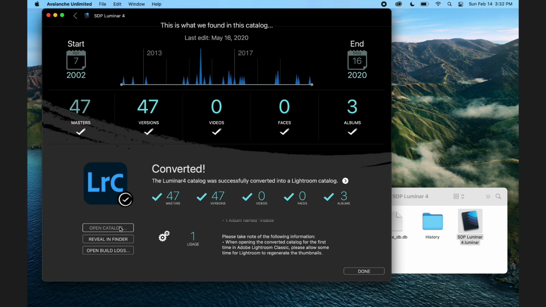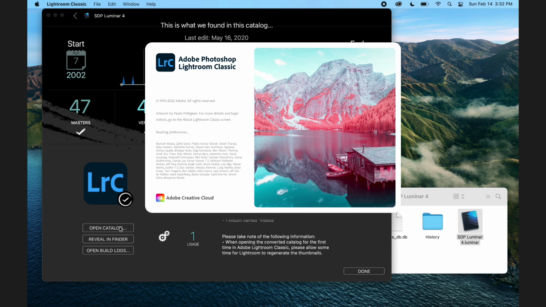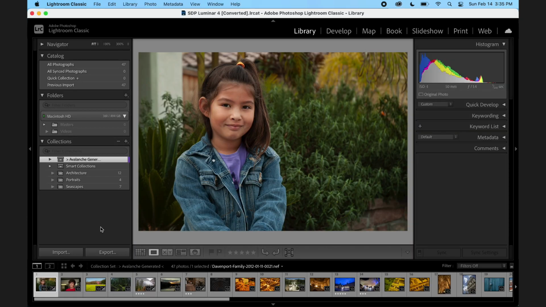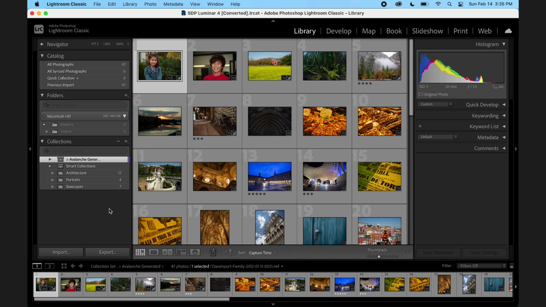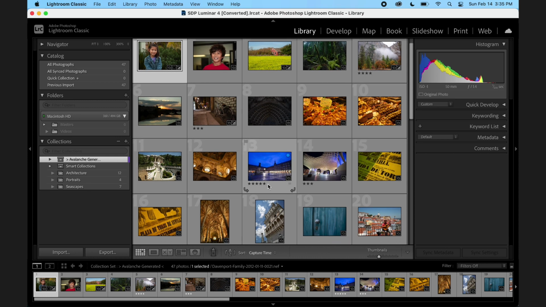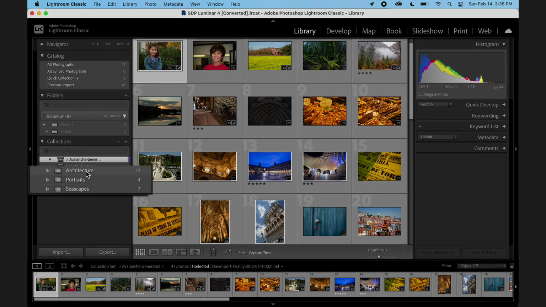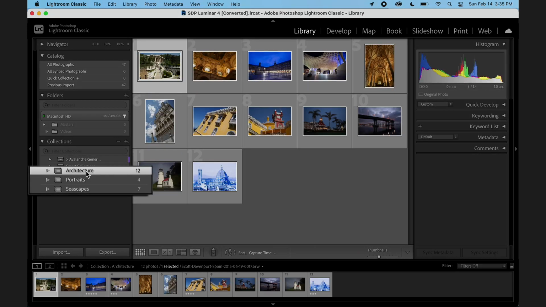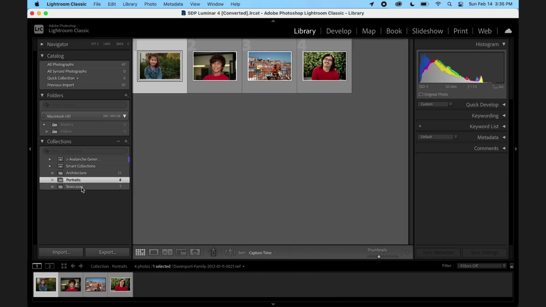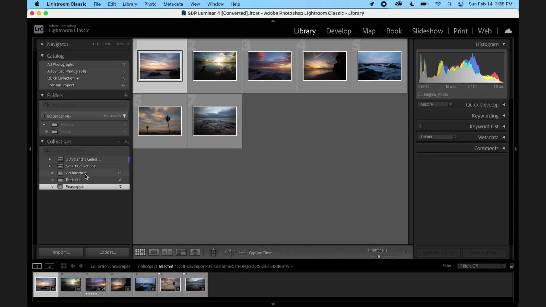So I can just hit open the catalog here. That'll fire up Lightroom. Okay, and here is the catalog. We can see it's SDP4 Luminar converted. And so far, it looks pretty good. Let's hit the grid view. I see 47 photos, right? That's correct. And I see my collections here. So the architecture, these were all my albums that were in Luminar.